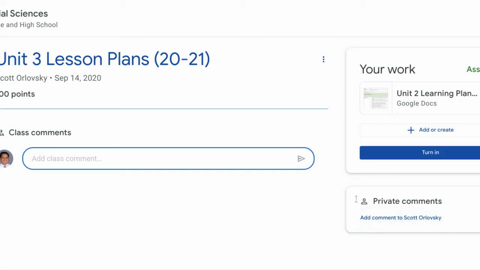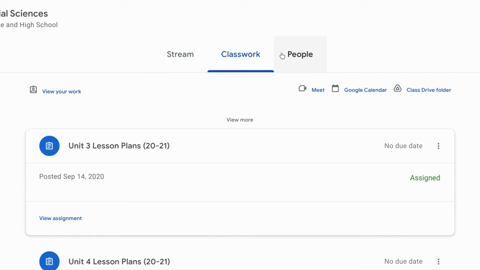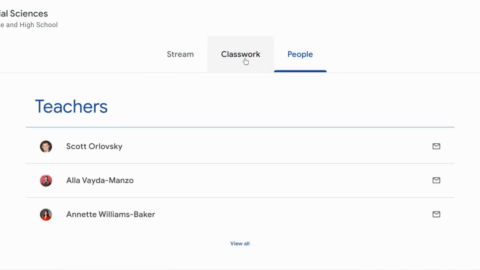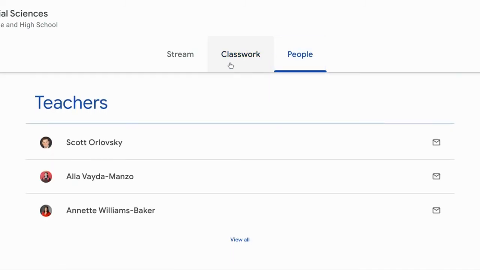Now, there is actually a third way we can communicate with everybody, and that's if we go to our People tab. So if I click on People over here, this shows me all of the people that are in the class. It begins by showing me the teachers, right? And it also shows you all of my classmates. So this is also a useful way, but instead of you leaving a comment or sending a private message using Google Classroom, this will actually send them an email.